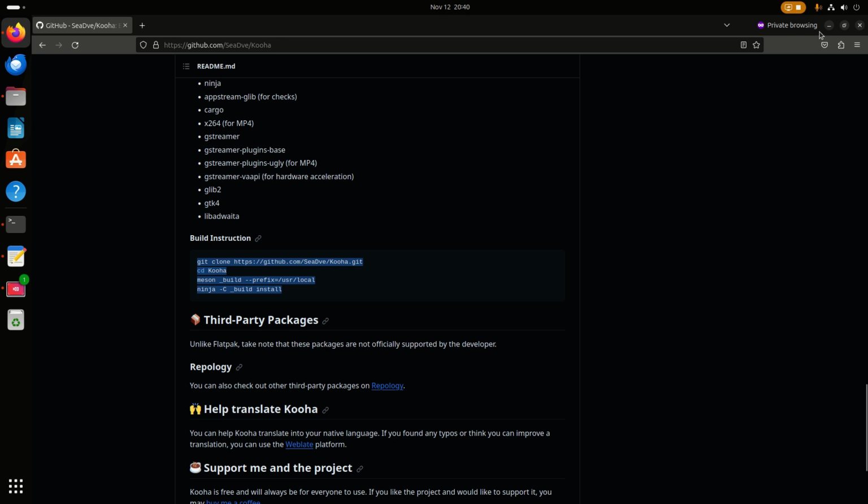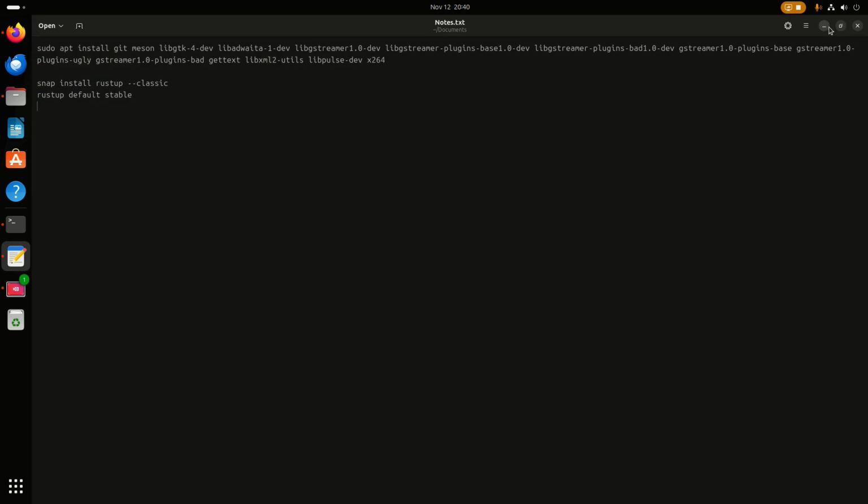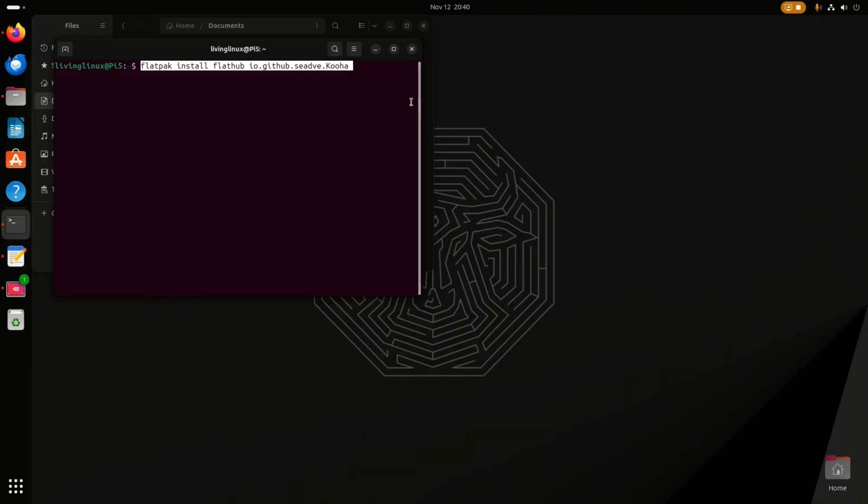I also tried this on Raspberry Pi OS. I was able to install it through Flathub, but when I tried to run it, I got some error message and I didn't feel like pursuing that any further because, to be honest, I'm not a fan of Raspberry Pi OS.